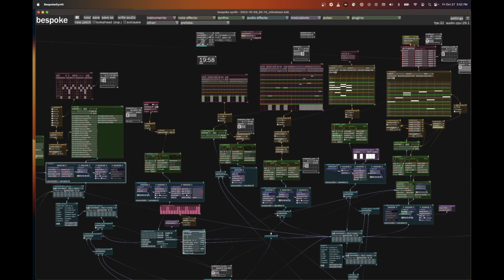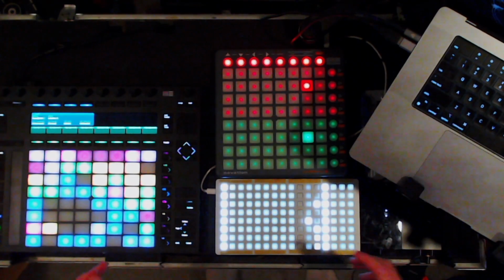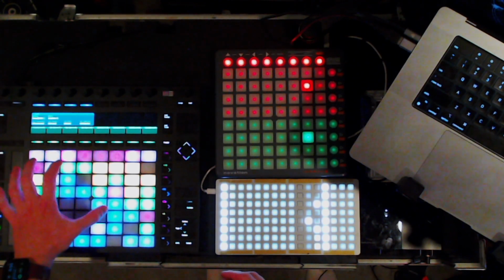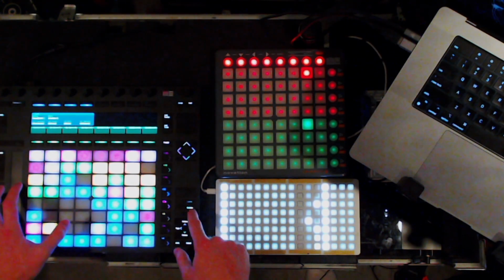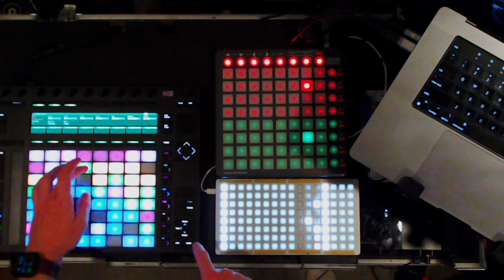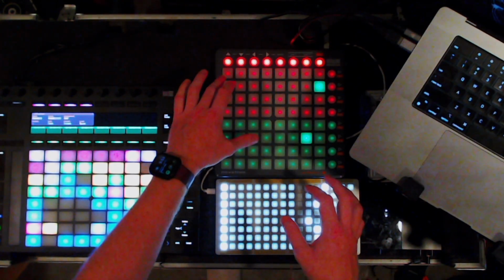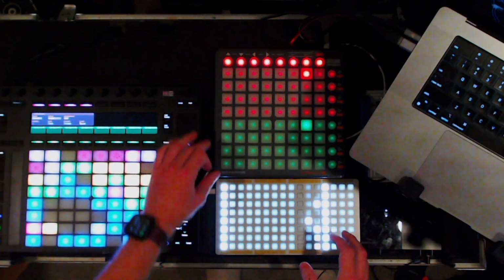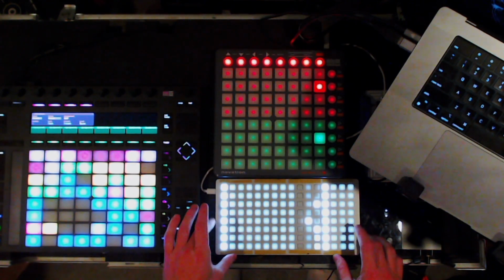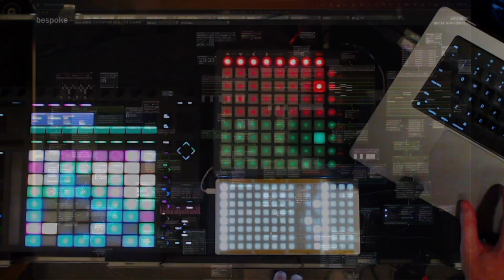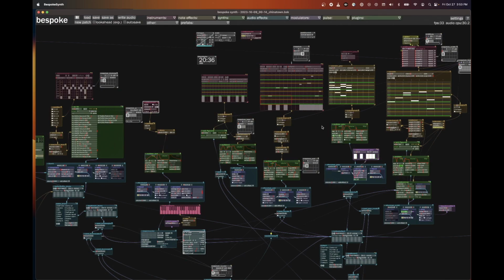So I'll start. This is the patch that I created for the show, and here's the hardware I brought. Inside of a flight case I have a Push 2, which is the main control surface for all of the modules. I have a Launchpad, which I'm using to control glitch and buffer shuffle effects, and then a Monome here, which I'm using to control the M185 sequencer in Bespoke. And then if we go over to the patch, here's all the stuff I have here.